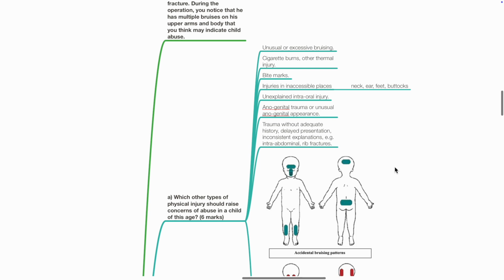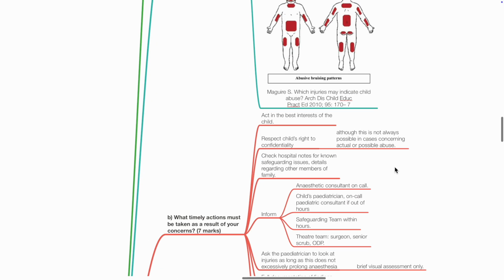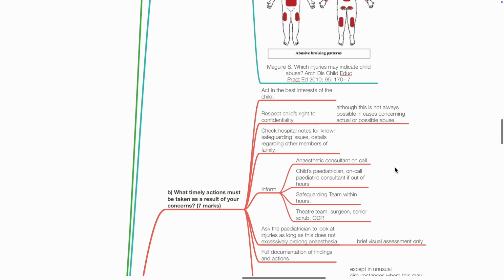age? This includes unusual or excessive bruising, cigarette burns, other thermal injury, bite marks, injuries in inaccessible places such as neck, ear, feet and buttocks, unexplained intraoral injury, anogenital trauma or unusual anogenital appearance, trauma without adequate history, delayed presentation, inconsistent explanations. B. What timely actions must be taken as a result of your concerns?